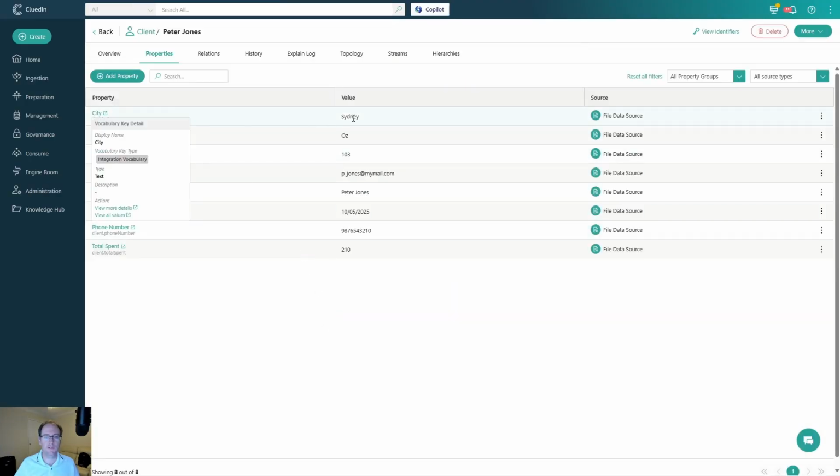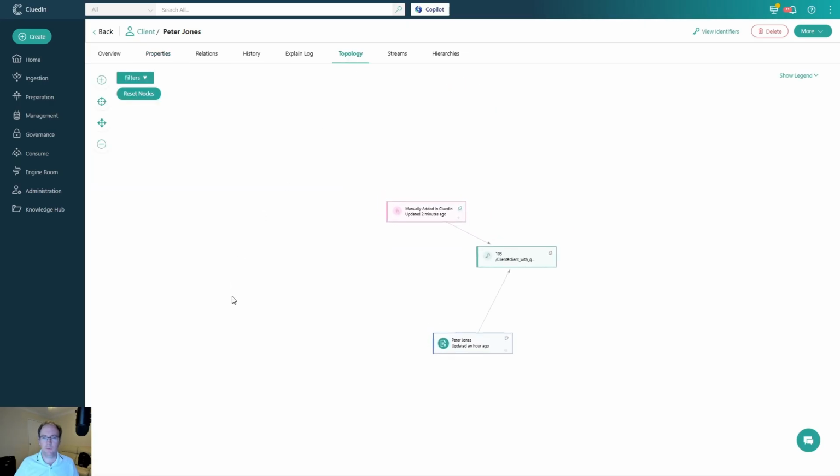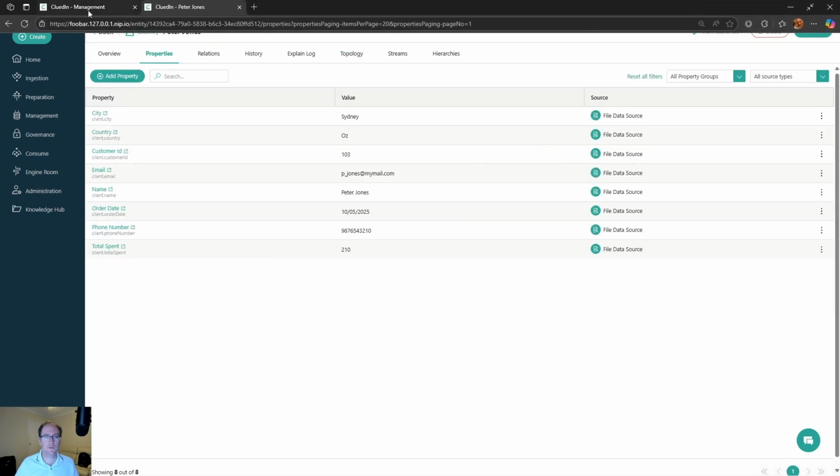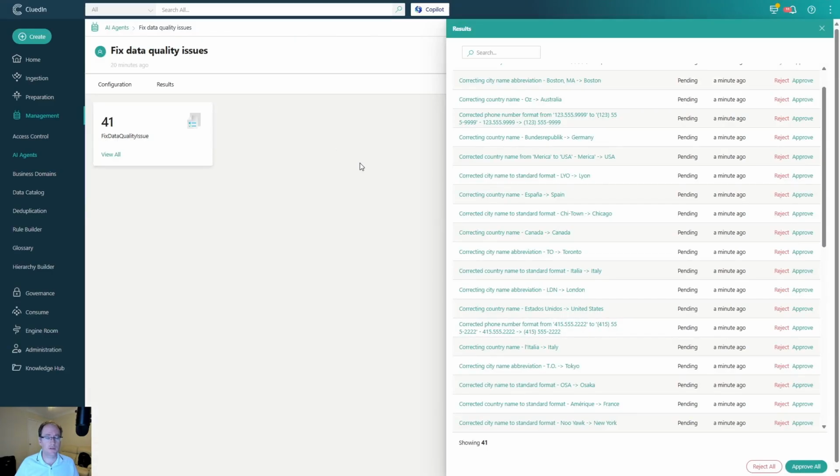Okay, we can see that the city has been updated to Sydney as expected, given that I approved it. And if I jump over to the topology, we can see that I manually added it. So 2 minutes ago, the agent ran, and I have approved that one there. So it's merged into the final record. So that's how simple it is to approve data corrections as suggested by an AI agent.